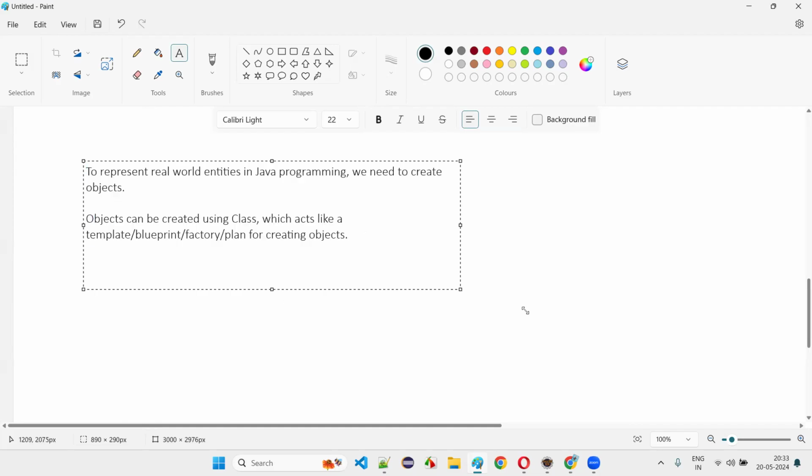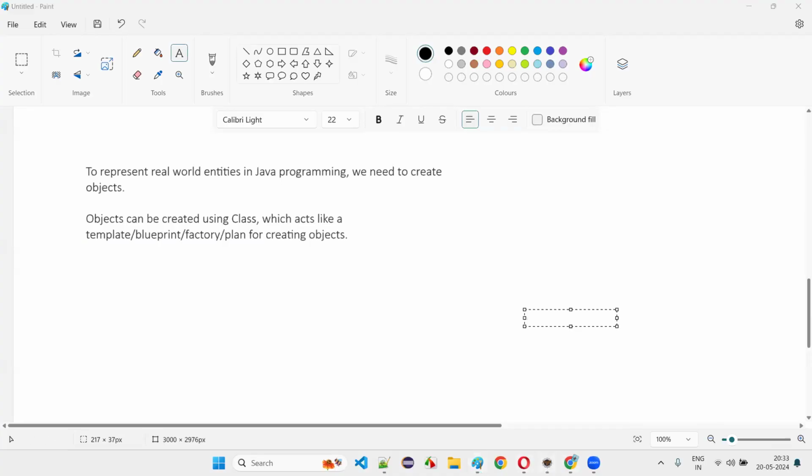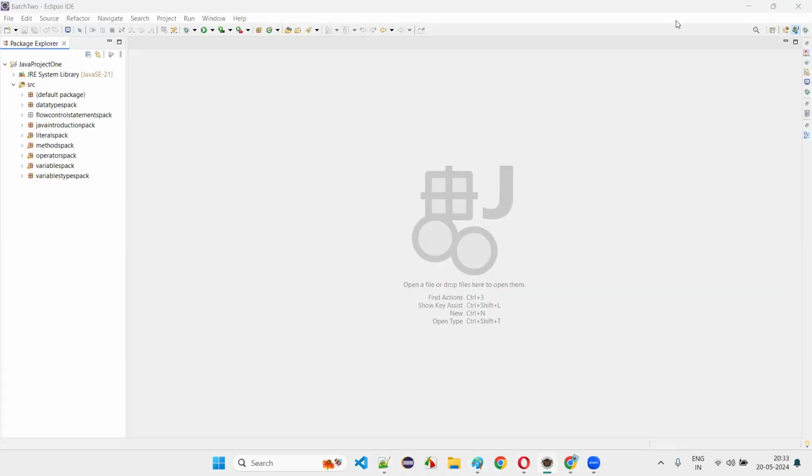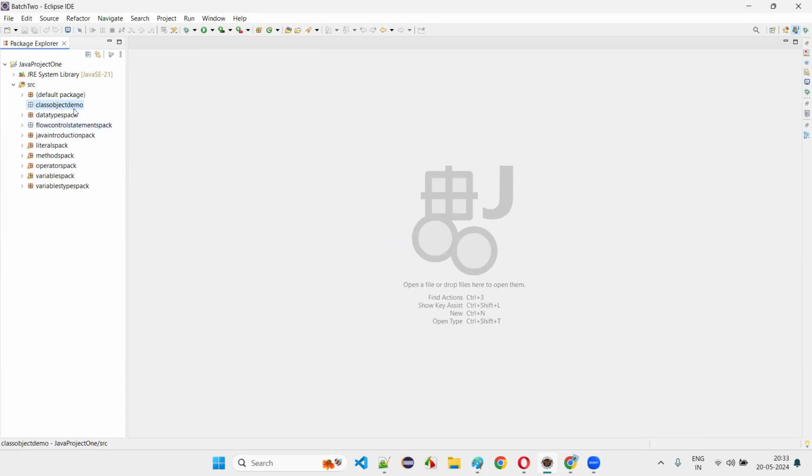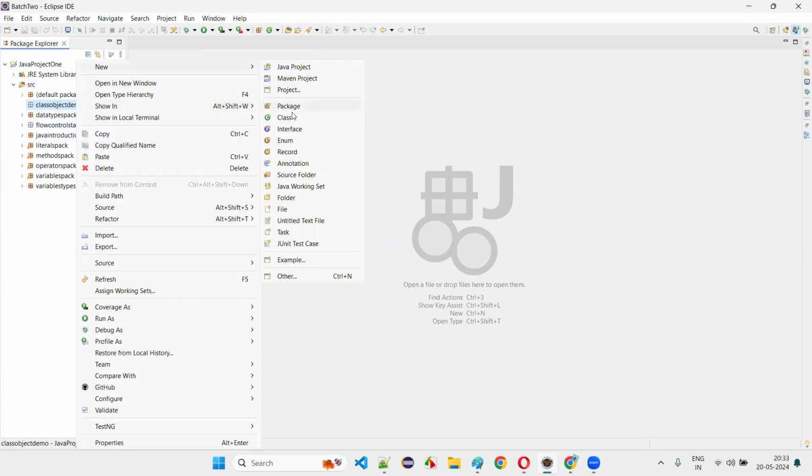Okay, simple. Right? So looks like everyone is clear. Now let's switch to the Eclipse IDE, guys, and let's explore how to create a class, and how to use that class to create objects to represent the real world entities. Everything I'm going to cover. Here I'm going to create a new package, guys. Just right click on src, New, and create a package. Class object demo. I'll click on finish. The package is created. Now in this, create a new class.